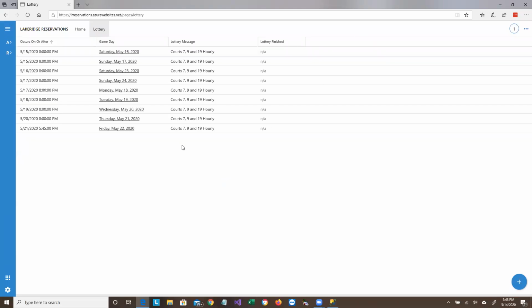So on this week only, on Friday the 15th, we have a lottery for Saturday the 16th. On Friday the 15th, we also have a lottery for Sunday the 17th. Now, again, that's only because we did not have the full week ahead of time. On Saturday the 16th, we have a lottery a full week ahead for Saturday, May 23rd. On Sunday, May 17th, we have a lottery a full week ahead for Sunday, May 24th.